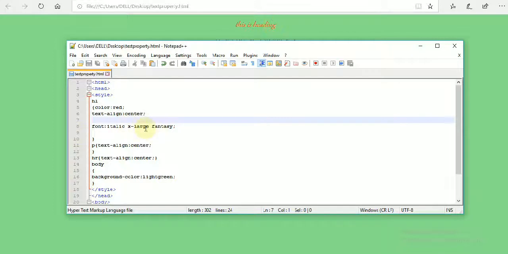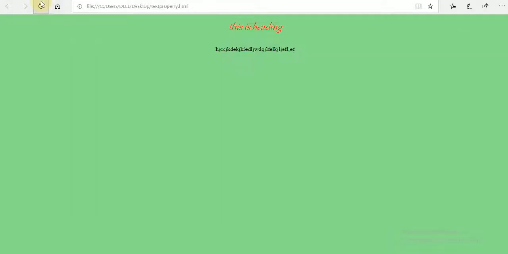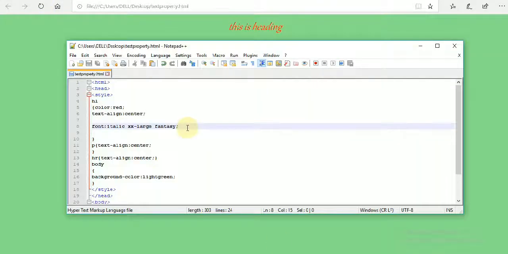With this, you can just change it and see the output as you want. Just do it by yourself. Use all these properties for your practice. Okay?